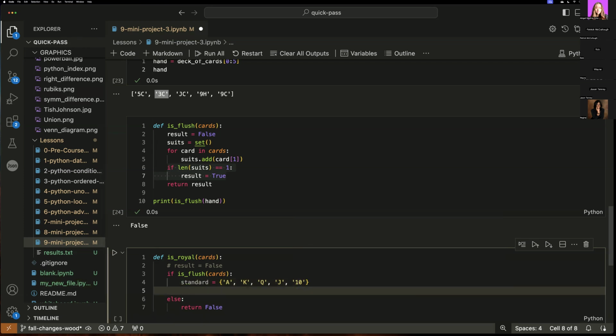And then just like I did with the flush, I can get a set of the values. And if the set of the values equals that standard, then I know I have the correct straight for a royal flush, and then I can set my result to true at that point. But then you pretty much copy and paste the for card in cards, suits.add(card), instead of a 1 be a 0, and then put the if whatever you add in there to the suit equals standard to be true.